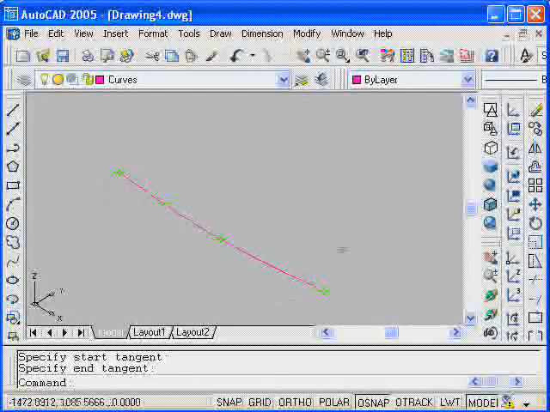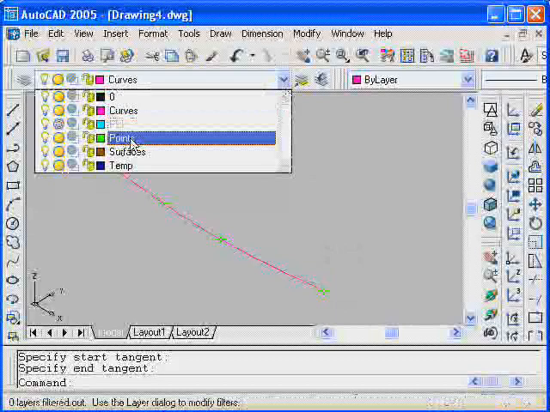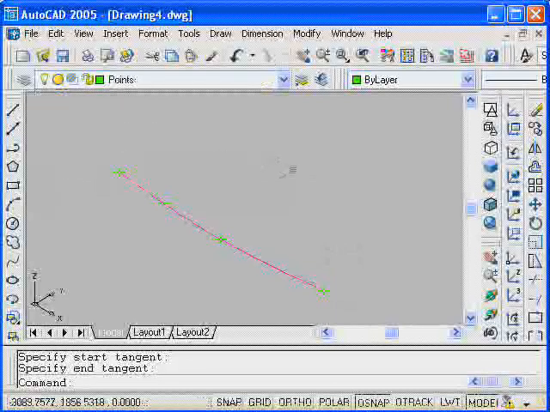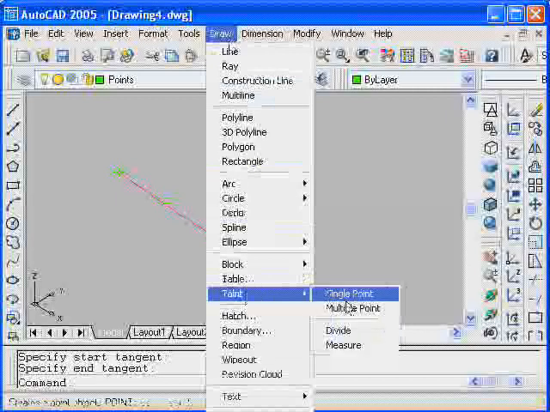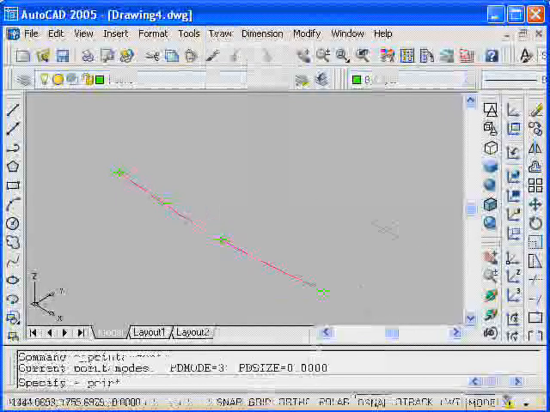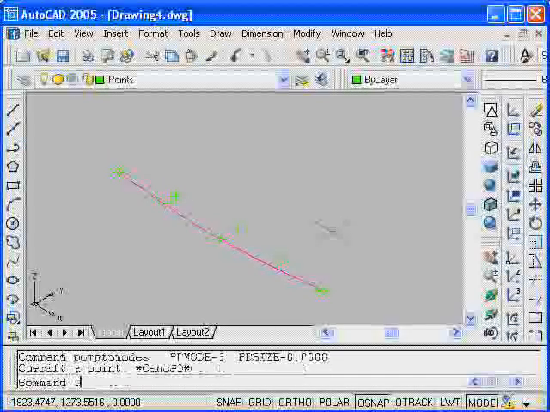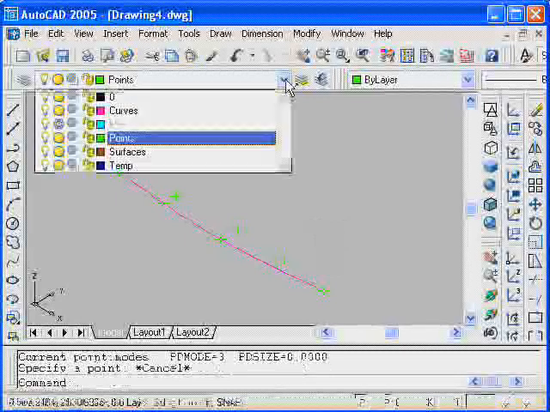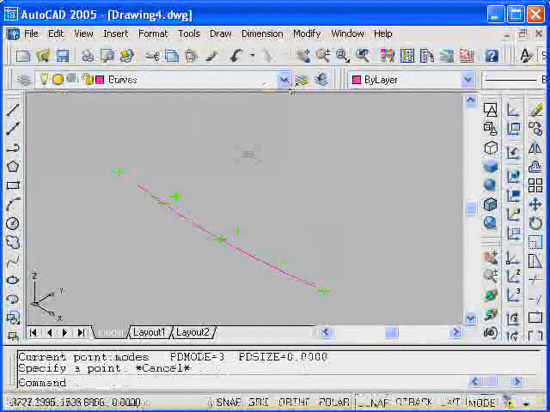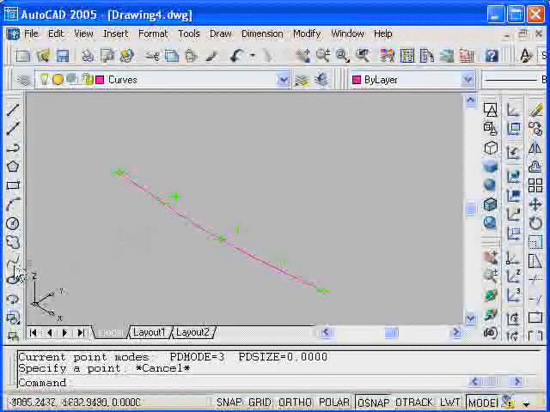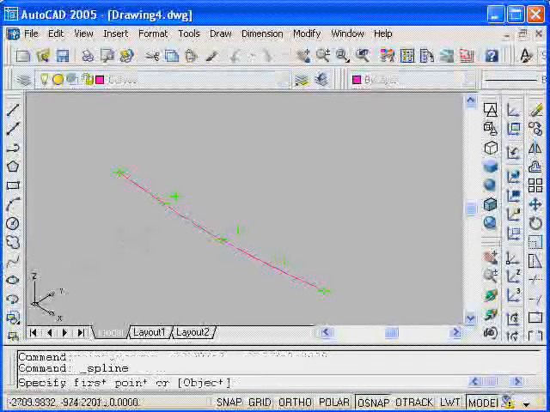At this point, I'll briefly review the process with the chine curve. Set the current layer to the points layer. Use the multiple point command. And enter the points listed in the spreadsheet. I skipped ahead and entered the points. Press Escape to end the point command. Now switch to the curves layer. Select the spline command and use the node object snap to select the points.